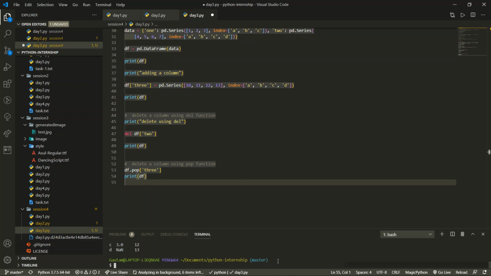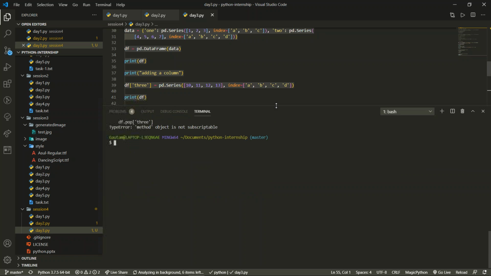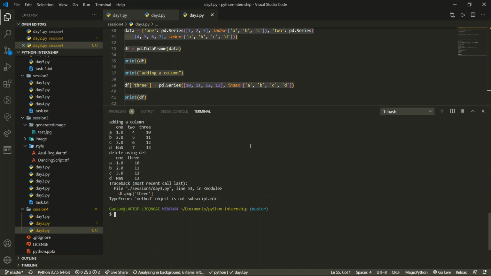We're going to save this code and execute this. So let us see what's the output. You will find that there is an error.